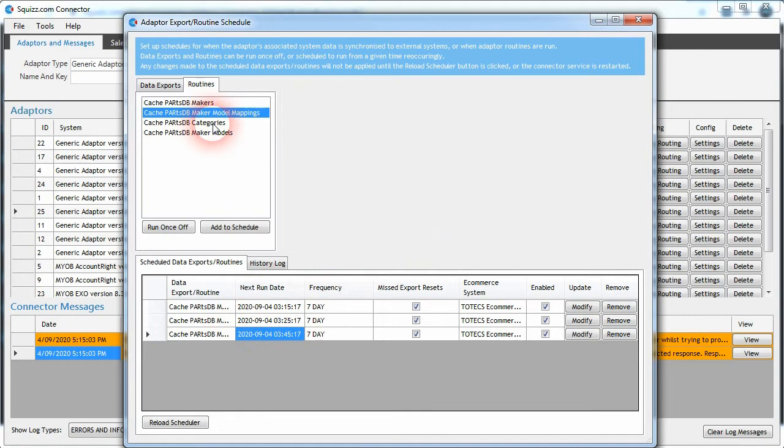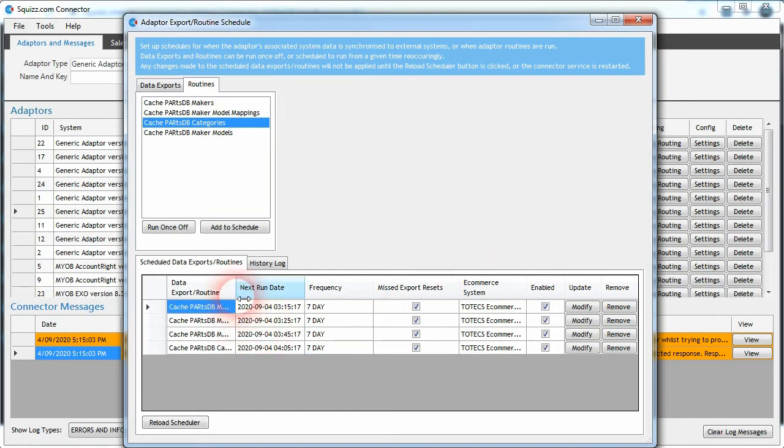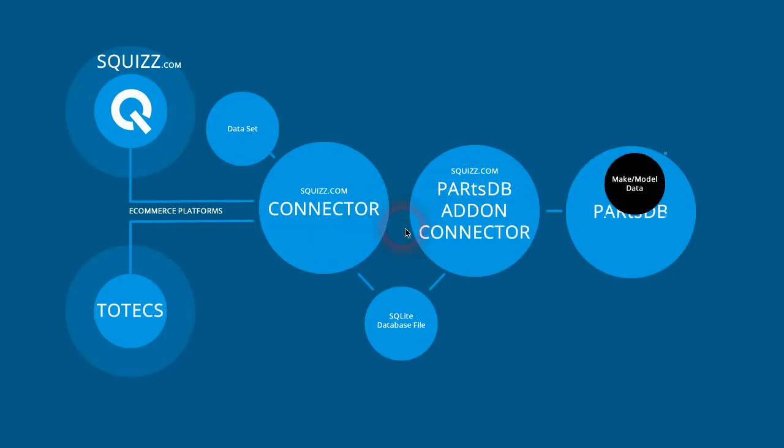And then the next one is the categories that can then run 20 minutes after that. So then we're getting into 4:05 a.m. in the morning. Based on these settings, it's going to run once a week. The connector is going to make a request to the Addon PARtsDB add-on connector to call to get the make model data from PARtsDB and store them in the SQLite database file. That's the caching mechanism that we talk about. So that's the routines that the connector we've now set up.